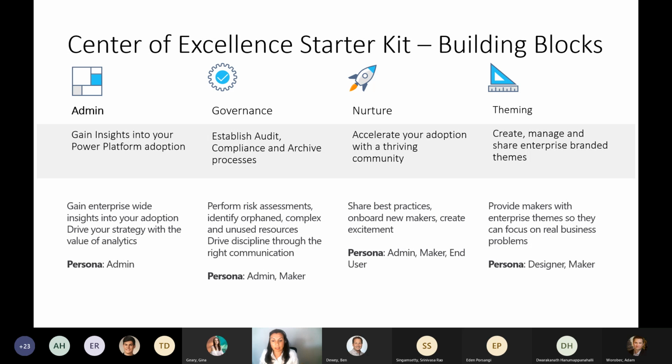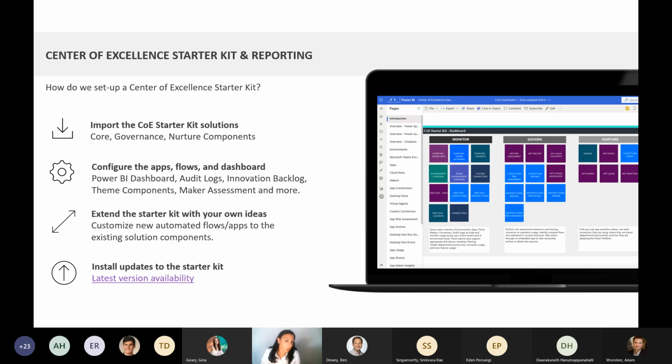Okay, so next we're going to be talking about the Center of Excellence Starter Kit and reporting. Some of the things that we'll be looking at are importing the correct solutions. So how do we set this up? The Starter Kit comes with several solutions already built out that you'll be installing.